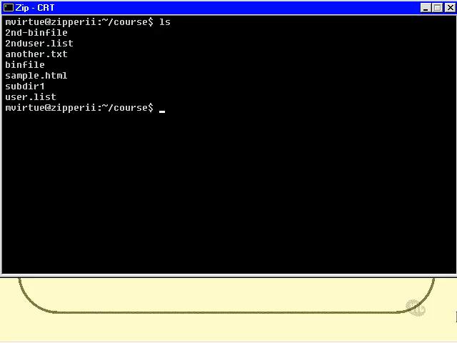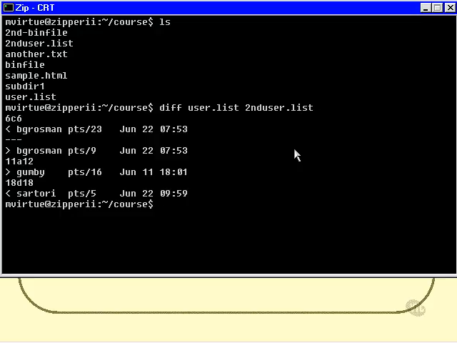Let's have a look at my directory again. I've added another file here. I've added a file called seconduser.list, which is just here, which is a virtual duplicate of user.list, except I've just made a couple of sneaky little changes so that we can see them in the program called diff. So here we go, diff user.list and seconduser.list, and we press enter and we get the differences listed for us.